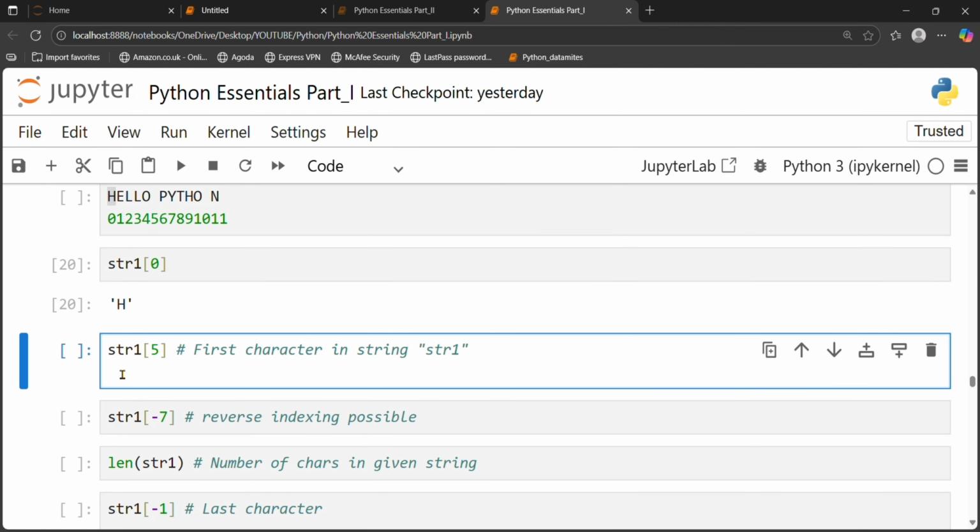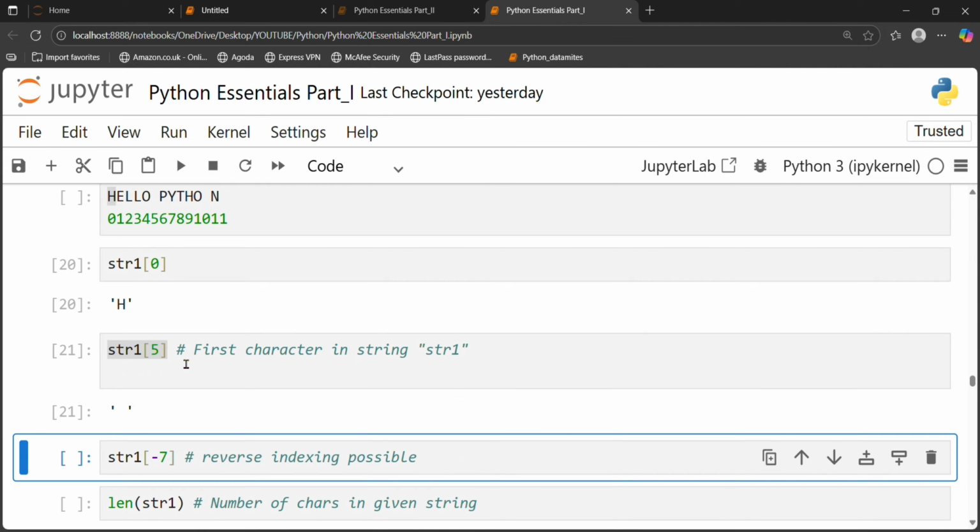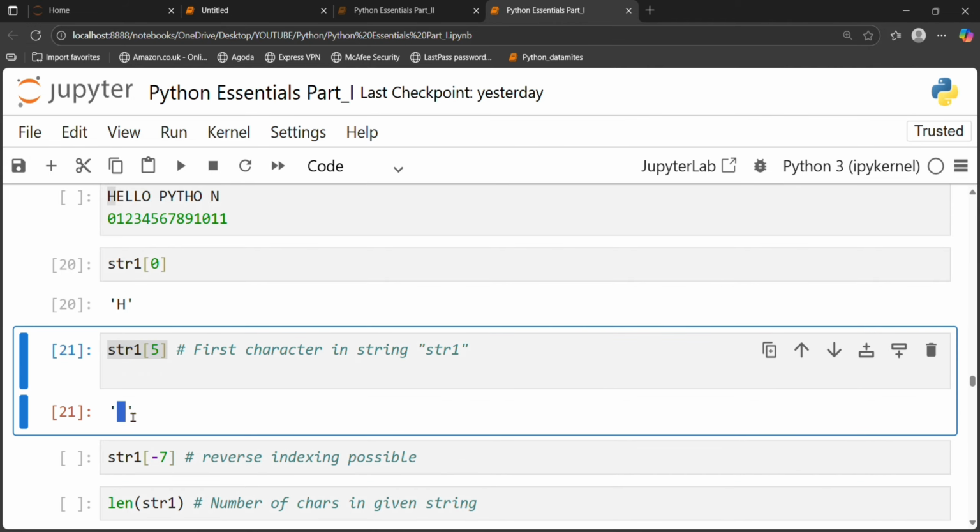Now if I run variable name with 5, which value is there in the fifth position? See here, if I run this, I get nothing. Why? Because at the fifth position there is a space. So that's why I got nothing.